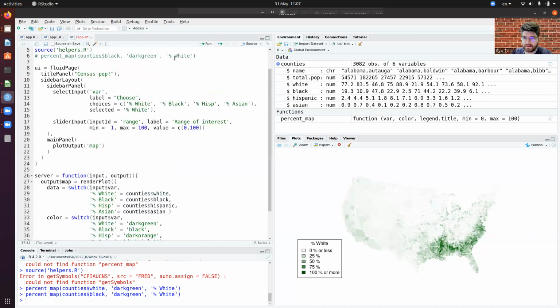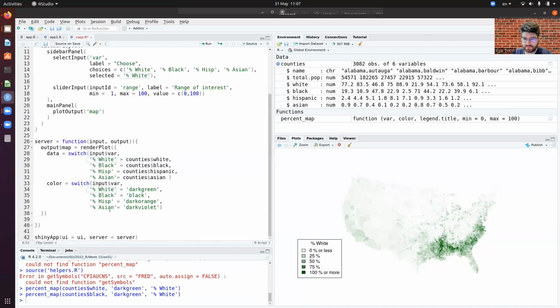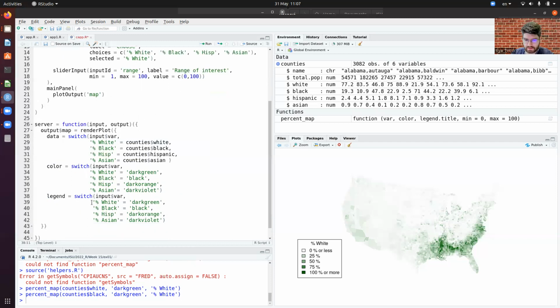And the last thing is the legend. So now the legend states for percent white, and it creates a legend using this percent white. So once again, we copy. And the last option inside the server will be the legend, which will be just a copy of that. Percent white, percent black, and so on. Very easy here.